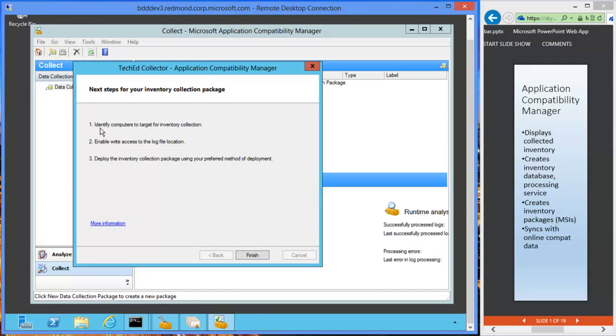First, you need to identify the computers you want to run this on. Make sure that you have write access to that file share that we created before, and then deploy the inventory package using your preferred method of deployment. Anything that can run msiexec, name of the MSI file, /quiet, can execute this particular package. You can even do it using group policy. You can assign this MSI out to all of the machines.